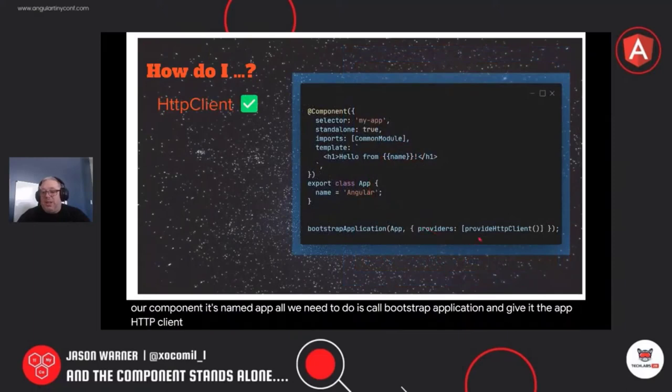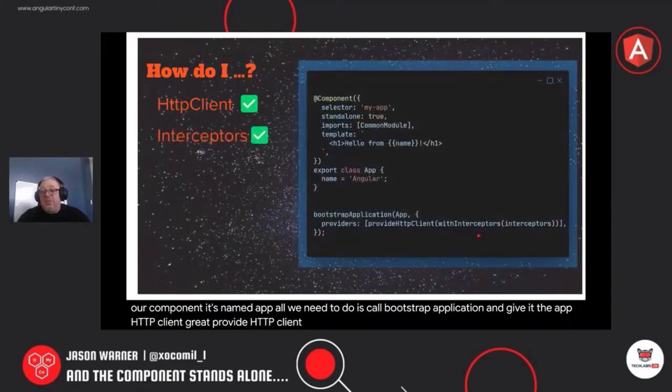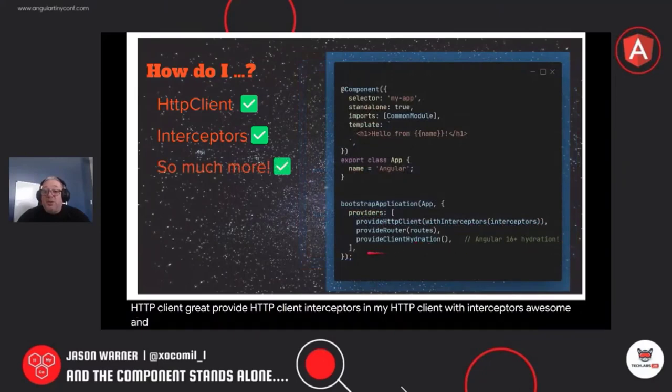HTTP client. Great. Provide HTTP client. Interceptors in my HTTP client with interceptors. Awesome. And there's so much more. Provide client hydration is amazing. It's coming in Angular 16. And this does server-side rendering.